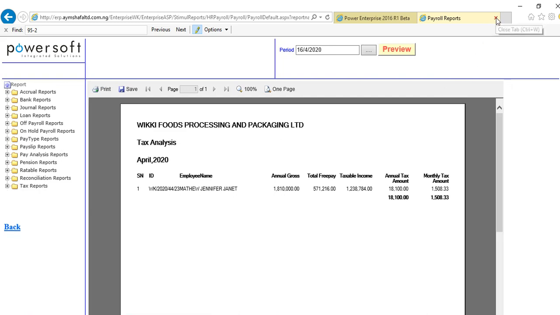With all these reports, don't forget they can be customized and validated to suit the way the organization wants it. But these are basically the default reports. They are customizable, they are amendable.